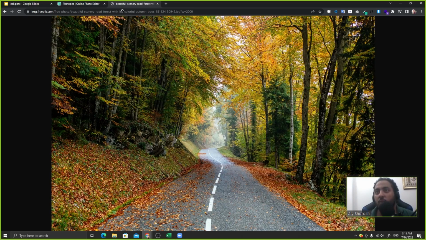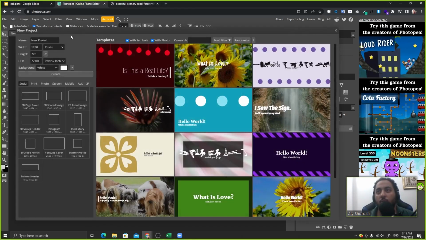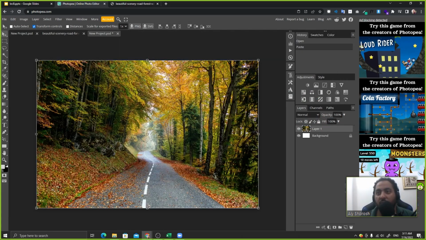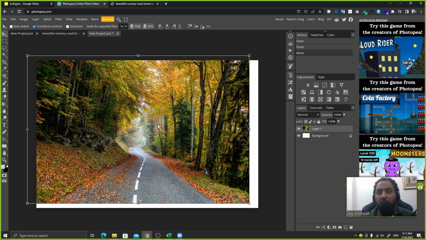Right click and click copy image. Now when we create a new project, it will create this project with the dimensions of this image I copied in my clipboard. Now I can press Ctrl V. Now I have my own image on top of my background layer. This image here, I want to add a layer style to it.